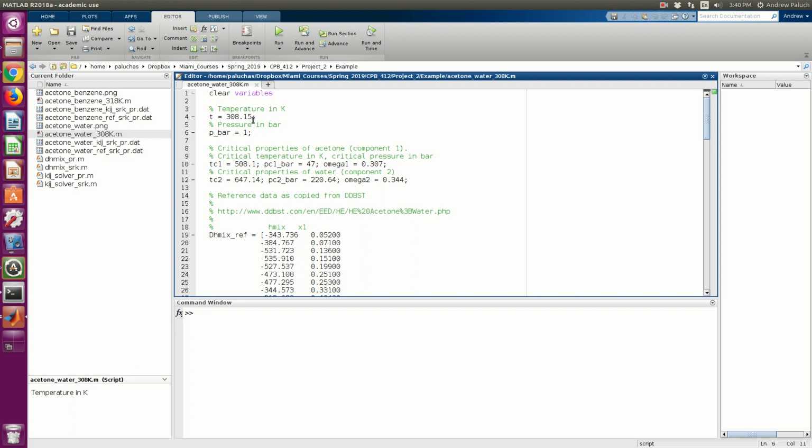So I have my temperature in Kelvin and pressure in bars that I can update. Then the next thing to update is I need to know my critical temperature, pressure, and eccentric factor for each component in my binary mixture. So in our mixture of acetone water, acetone's component 1. What I have listed here is critical temperature of acetone, critical pressure of acetone, and the eccentric factor of acetone. And then for component 2, I have critical temperature of water, critical pressure of water, and eccentric factor of water. I found these from the appendix in the back of the text.